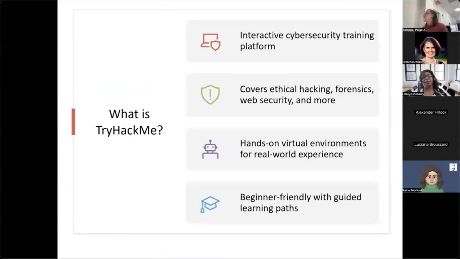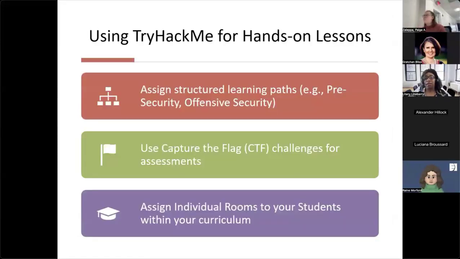So TryHackMe, again, is another third-party site, so please make sure that you ask your institutions. What I like about this is it's an interactive cybersecurity training platform, and it covers a wide variety of topics, including ethical hacking, forensics, web security, and things like that. And it has hands-on virtual environments for real-world experience.